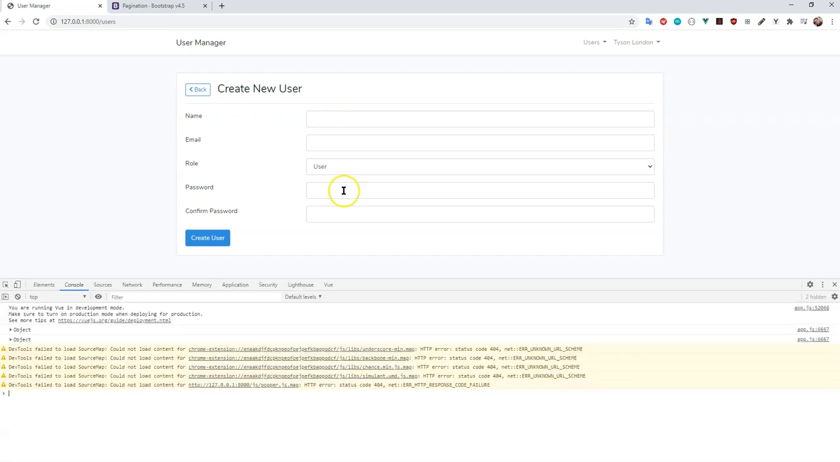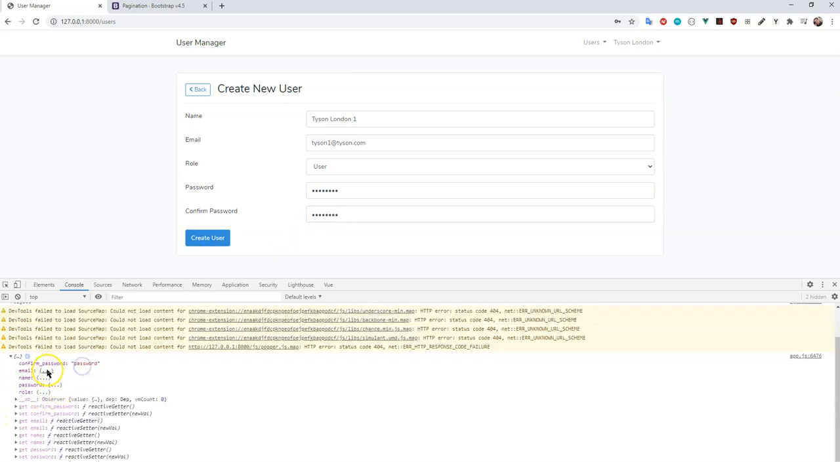Now let's fill out some of the data in here. I'm going to push F12 to open up my console. And some of the data we want to add is going to be, so we'll say Tyson London 1. We'll say Tyson1@tyson.com, role of user, and then password. We'll go like this, create user, and we'll see what came through. Confirm password, email, name, password, role. All of that matches like we have up here. So we know the data is correctly bound to their proper data attributes.